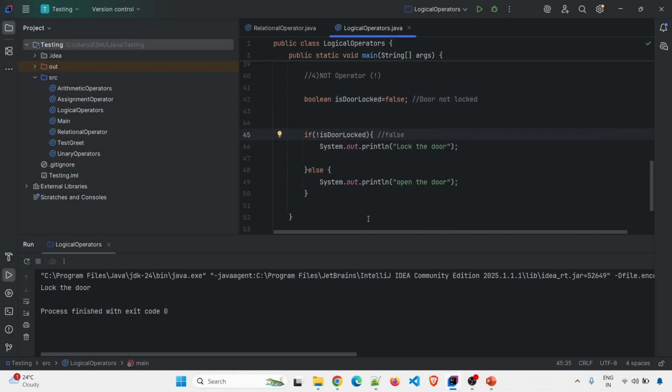I hope it is clear now. So this was all for logical operators.